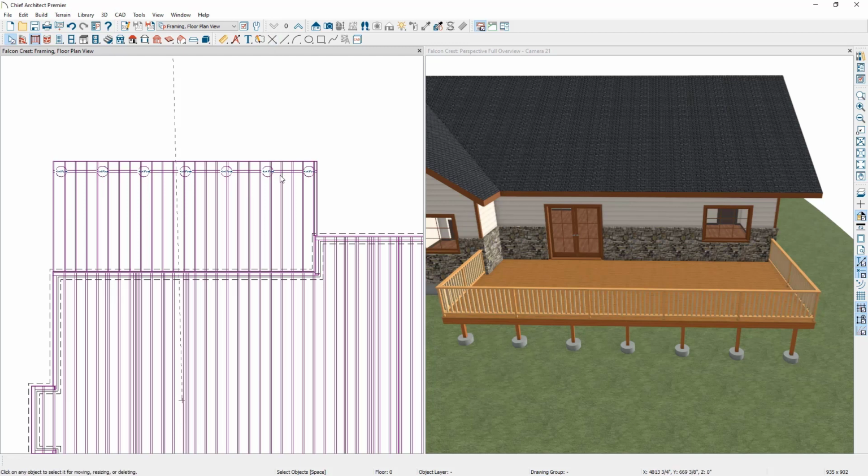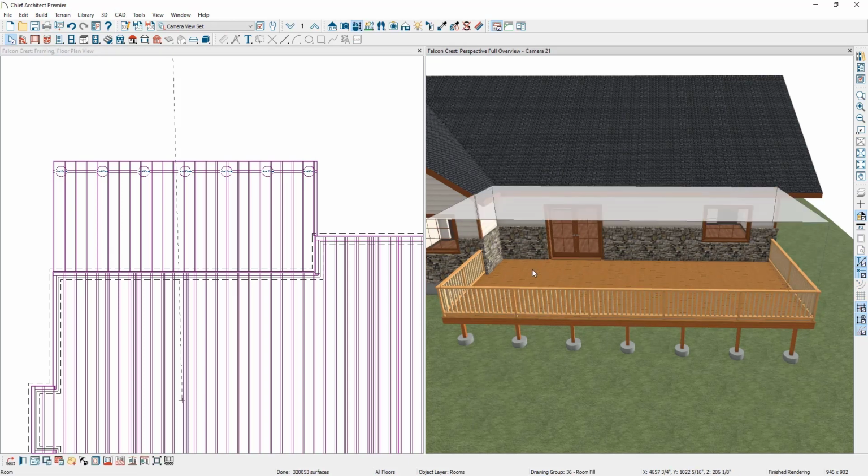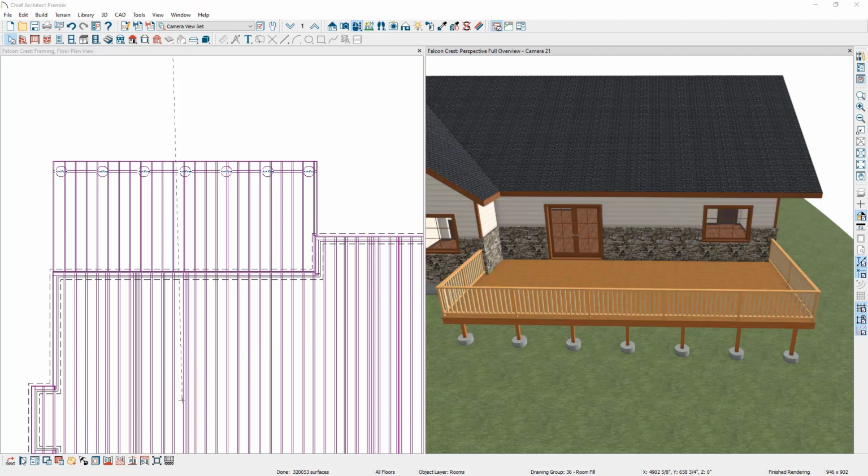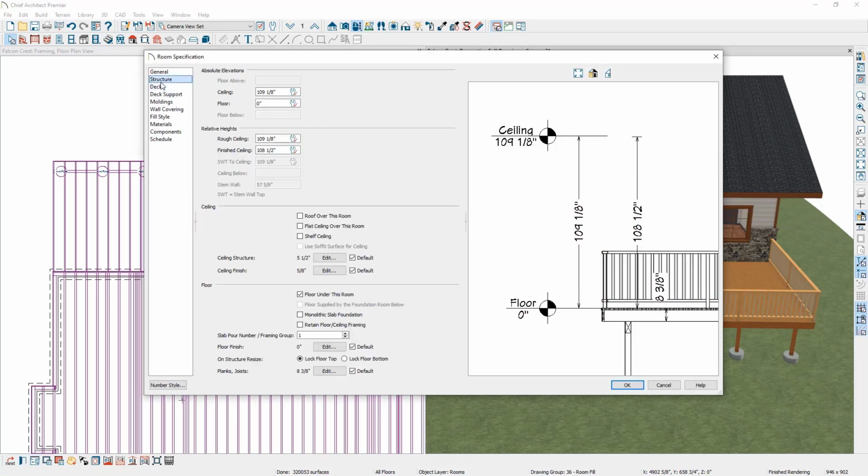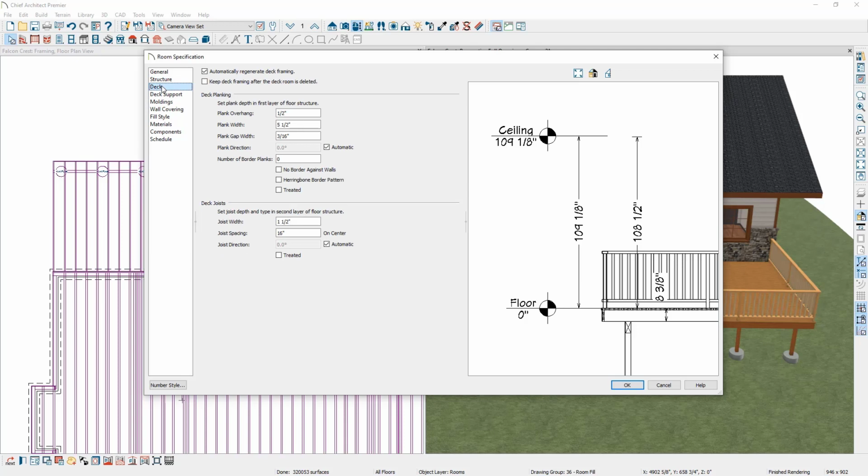Next, to automatically regenerate the deck framing, you have to ensure that the setting is turned on. You can ensure the setting is turned on by clicking in the room, and then in the bottom left-hand corner, clicking on Open Object, and then go down to the deck panel, and then make sure the Automatically Regenerate Deck Framing checkbox is selected. When this checkbox is selected, anytime you move the position of one of your deck railings, the framing associated with the deck will automatically regenerate.